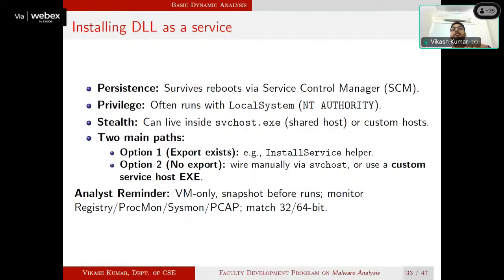If your export is not available, what is the purpose? Can anybody tell me what is the purpose of this export? Anybody please? What is the purpose of the export here? Then only it will be clear why we are going through these two paths. How will the export help us, or help the malware?